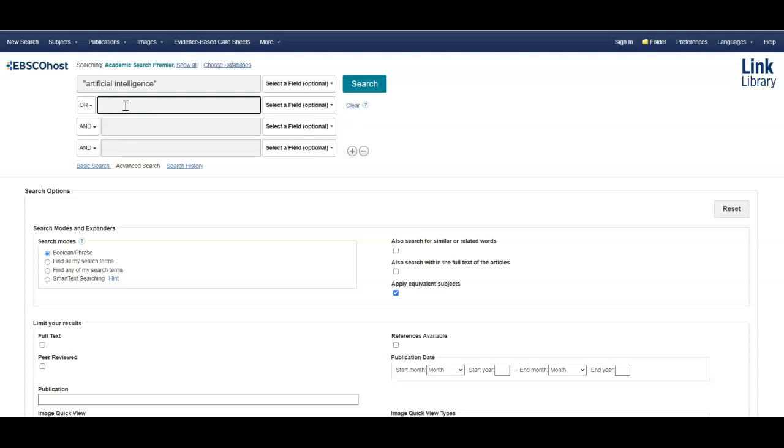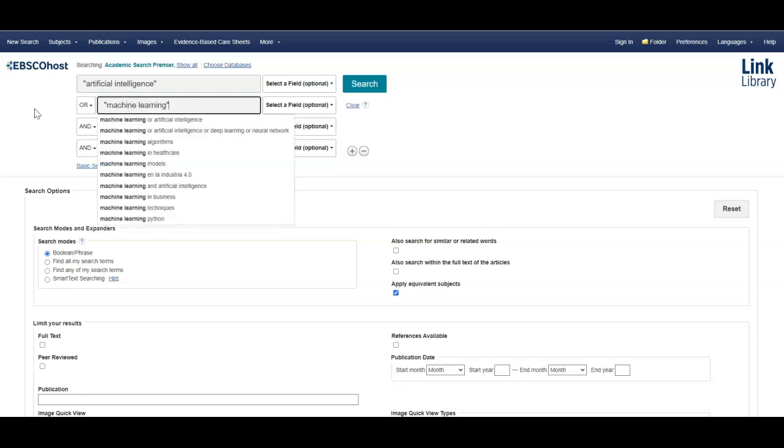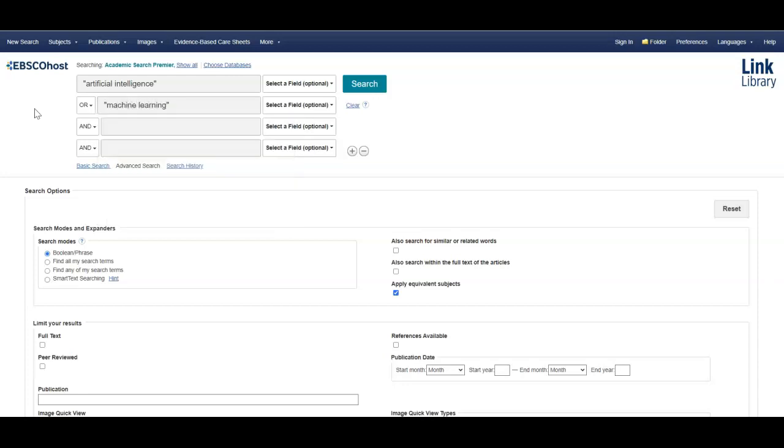OR is an expander. Using OR expands our search to include articles with similar terms like artificial intelligence or machine learning. We can use these operators to stack terms like this: education, and artificial intelligence or machine learning. This tells the database that you want to find any article that includes education as well as either artificial intelligence or machine learning. This will typically give you greater results.